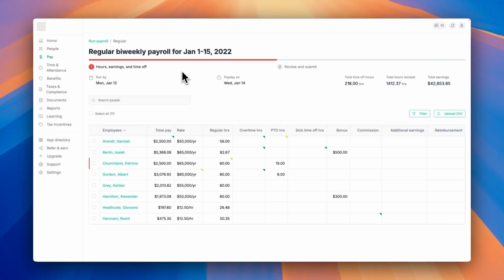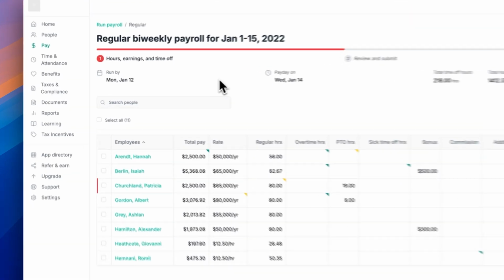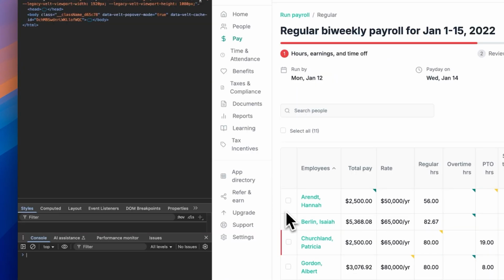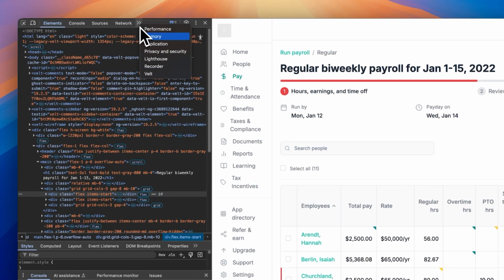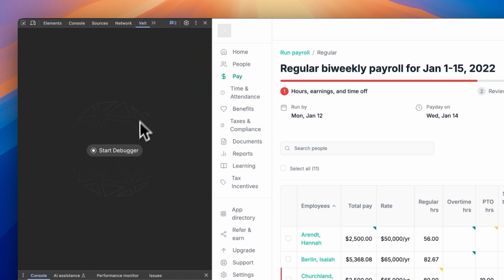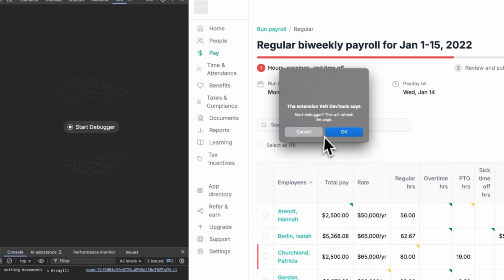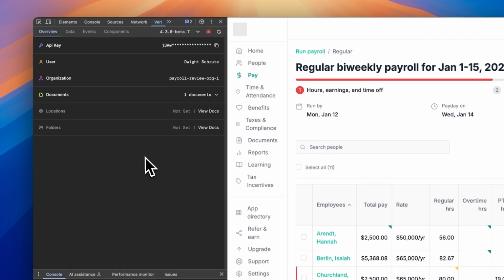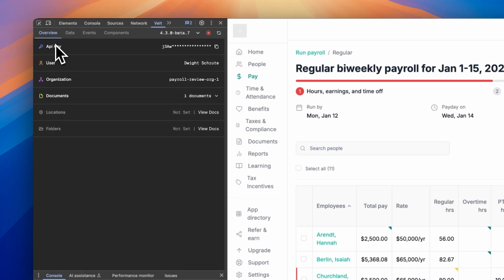Now to use the extension, go to your site where Velt is installed, open the Chrome Developer Tools, navigate to the Velt tab, and hit the Start button. You will now see a high-level overview of your app's information, including the current SDK version, API key, logged-in user, organization, current documents, and more.